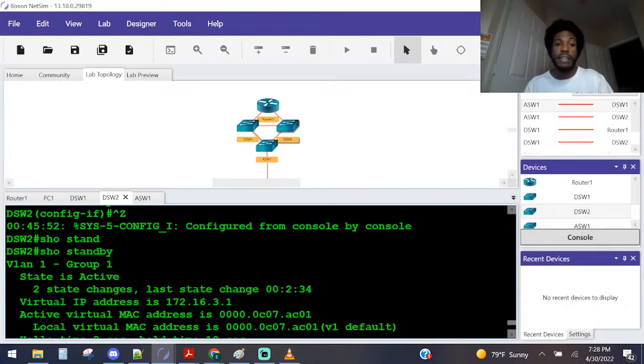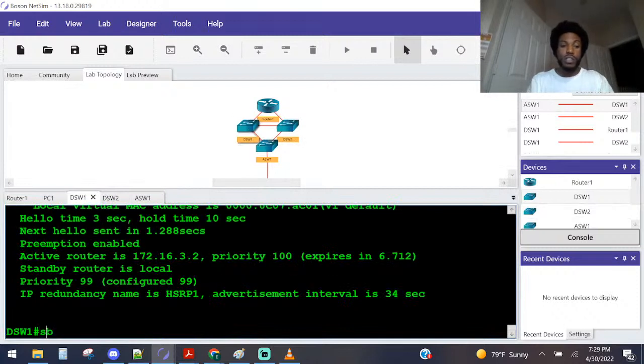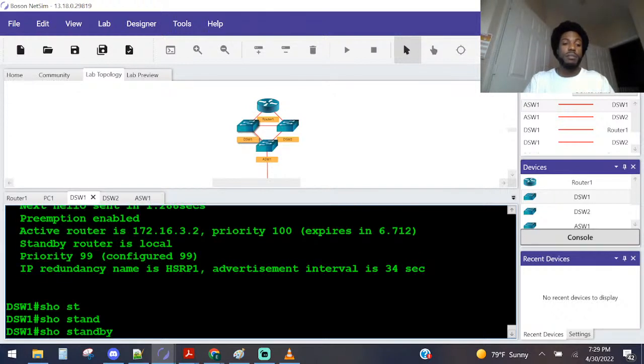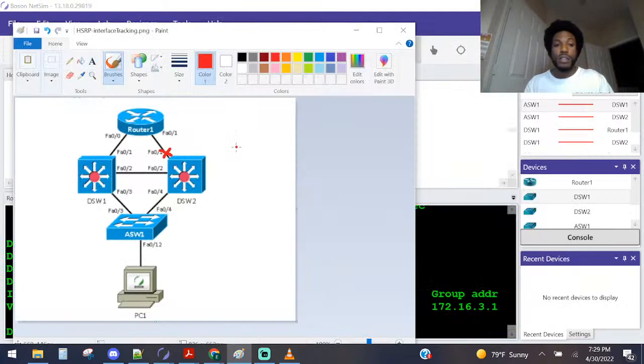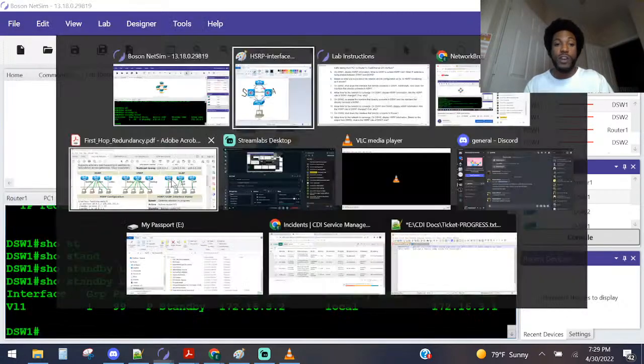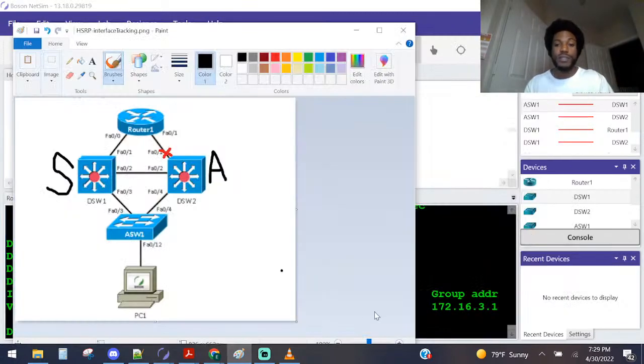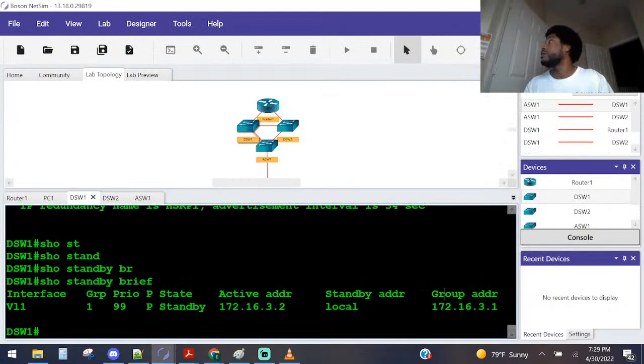So now let's look at this guy right here, DSW1. Let's do a brief now, just so we can get some different output. Show standby brief, right? So he's still standby. Remember, this guy is still the active router and this guy is still the standby router, even though we shut this interface down. What's the next thing they want us to know?